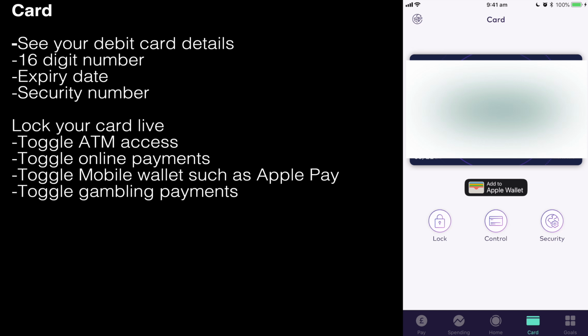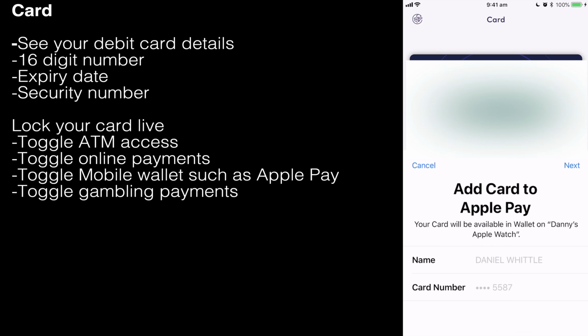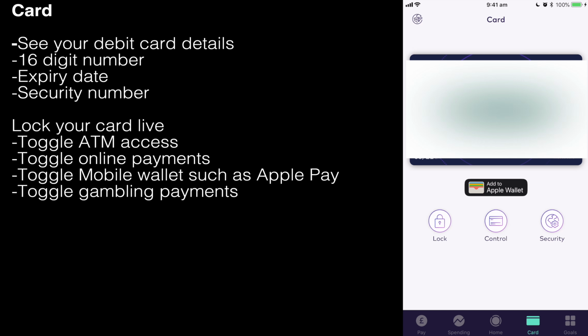You simply add it to your Apple Pay. So if I press add to Apple Wallet, obviously I'll add it and I'm done. I don't need to wait for the card to come through. You can add funds to it and off you go. So within an hour, you can be online ready to go using a bank account. I think that is such an amazing leap forward. And this app gives you so much control over your own card.